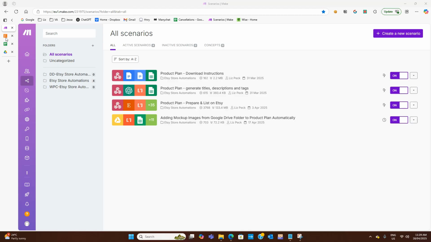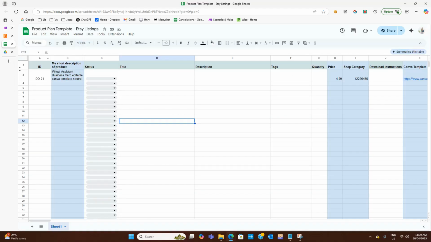So the first thing that I'm going to do is pull up the product plan. In this column here where we've got ID, this is going to be like your bundle code or your product code, or SKU if you want to use that term. So you really want to keep your product code in here, and I will show you why in a moment.